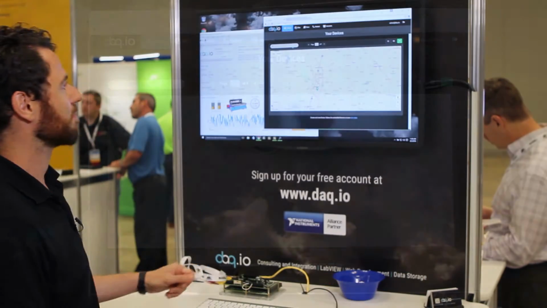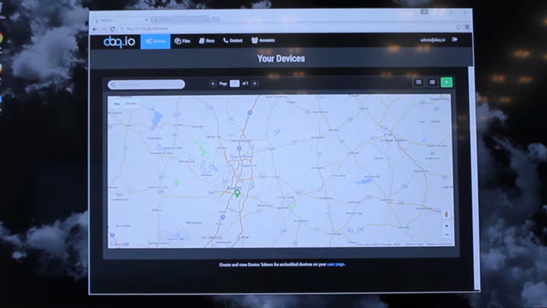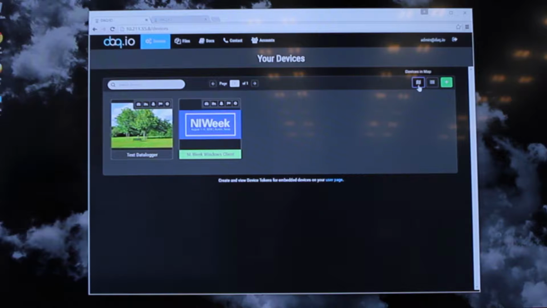We focus on web data storage and visualization, and I want to show you our platform today, so let's take a look. Typical daq.io applications are distributed data logging and monitoring of machines at different sites. So our target client would be an operator of those machines, and this is our starting view, where you could have a map or any other list or preview of devices.